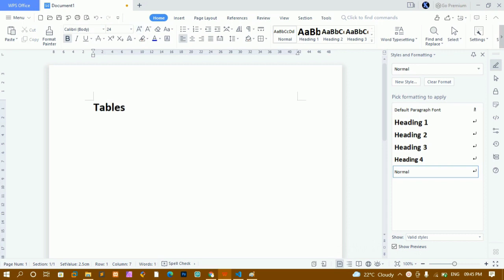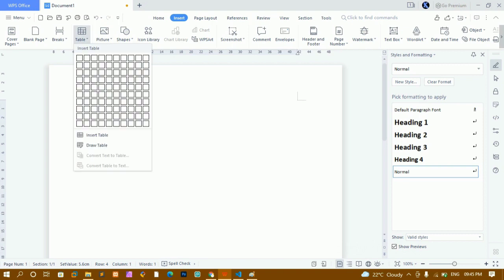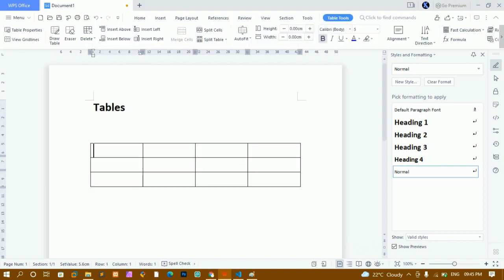Now let me create one table here. I'll just come to insert. Here I'm having this table. Let me take 3 by 4. I'm just telling you the theory. Later on we are going to see how to do this in practical. Now let me tell you what these horizontal and vertical cells are.